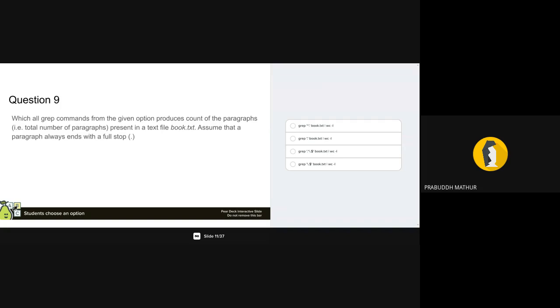It's a multiple select question. Is the question clear to everyone, what it is trying to do? We have to find out the paragraphs, right? Count of paragraphs. Okay, so no, it won't be B. Count how many paragraphs there are in that filebook.txt. A paragraph always ends with a full stop. For simplification only, you can just consider the paragraph as ending at a full stop. So that is the thing.